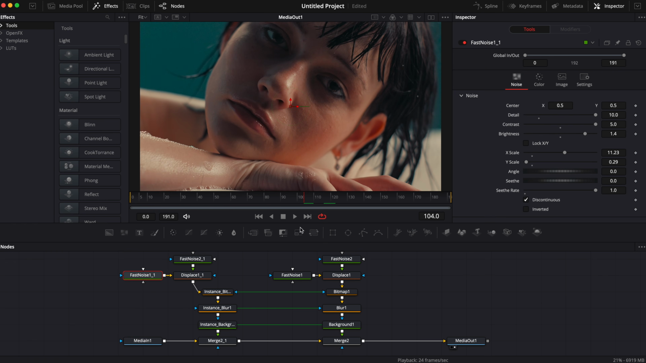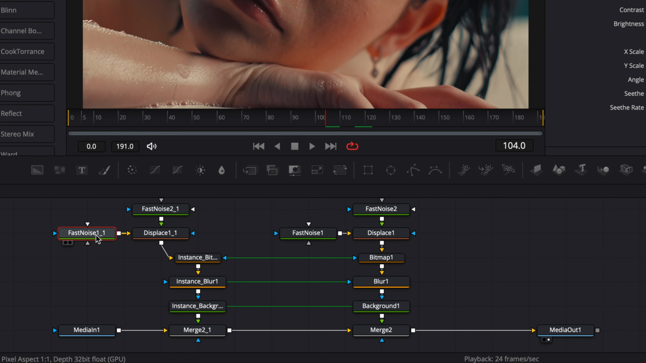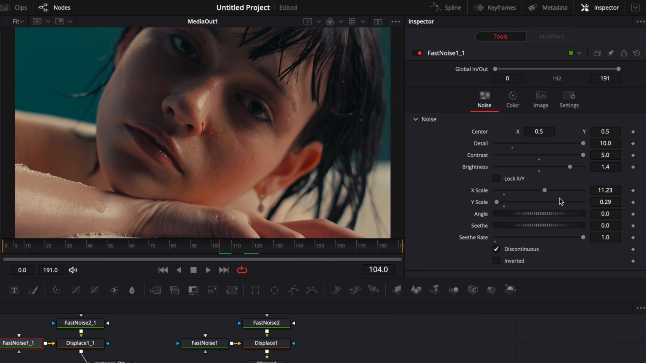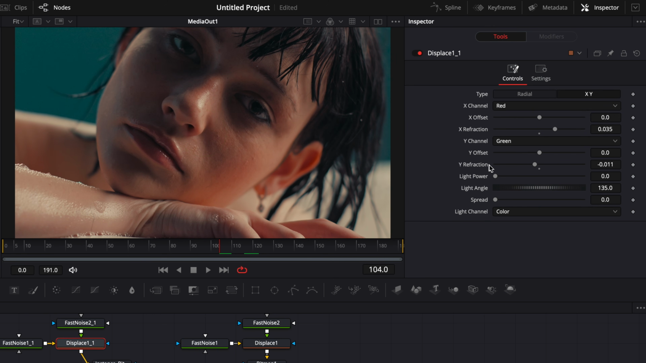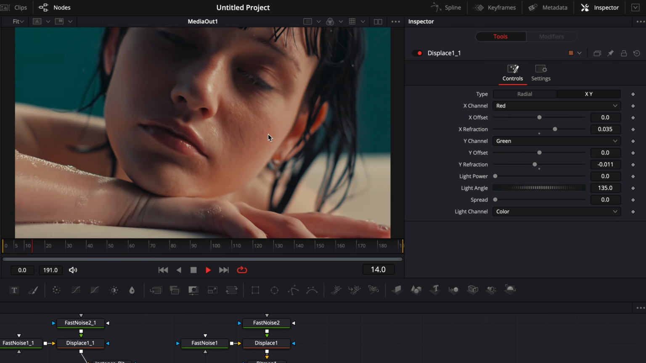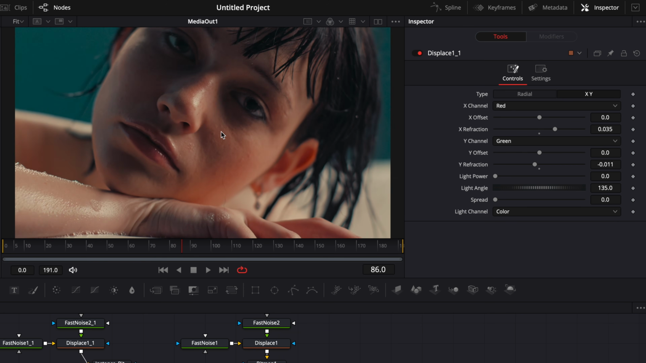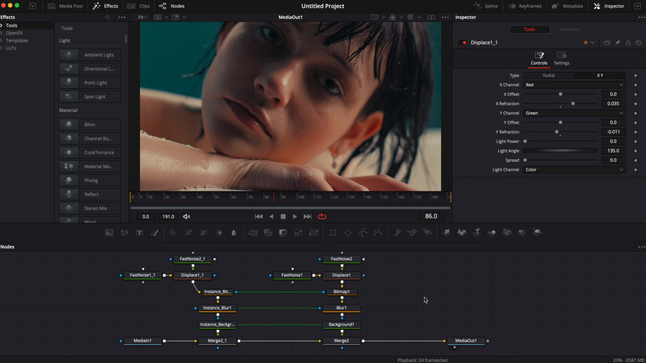But again, feel free to adjust this by playing here in the fast noise with the brightness and the scale, and here in the displace with the Y refraction and especially the X refraction. That's the main parameter that you need to pay attention to create that effect. Now this is great, but that's the effect only on its own. Usually it's better when used in combination with different other elements. The first one being film grain.